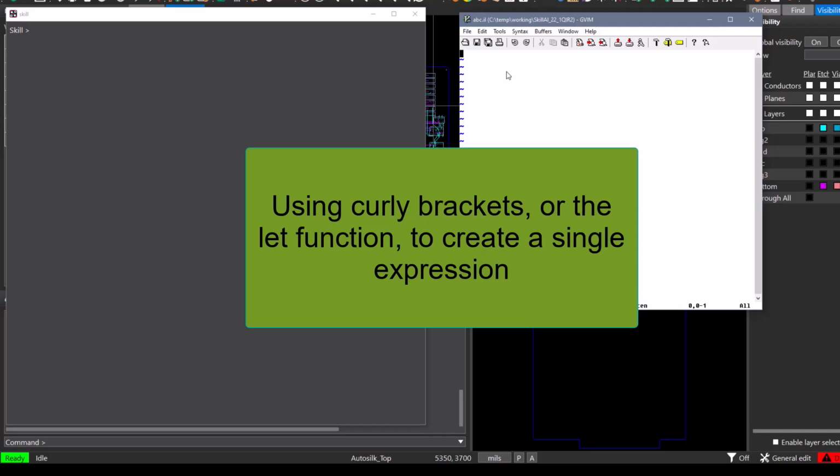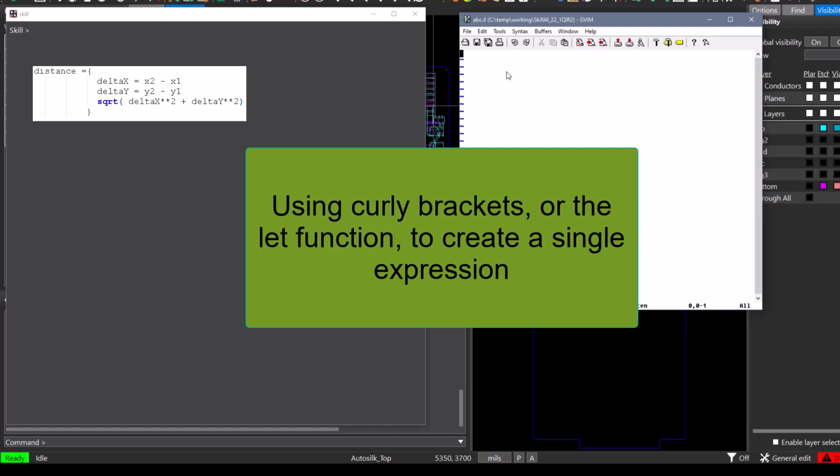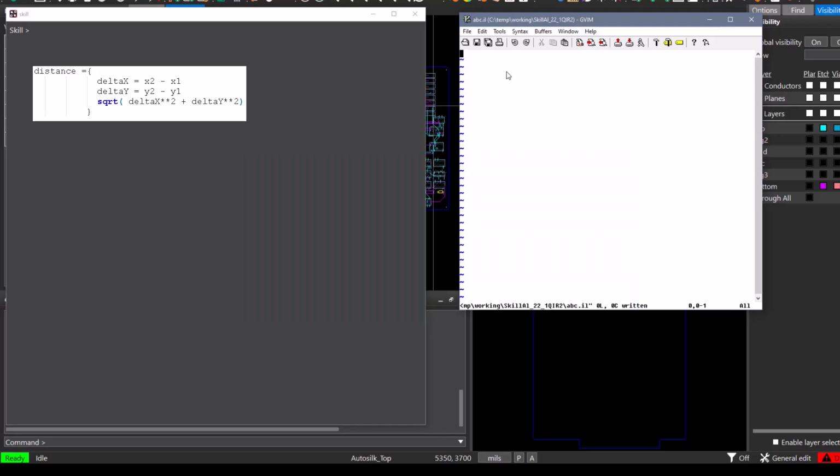The SKILL language allows you to group expressions together, using curly brackets, or with the let function, to create a single expression, and the return value of the block expression will be the return value of the last expression in the block. The curly brackets allow you to combine multiple expressions into a single expression and return a single value, but do not allow you to create any local values.